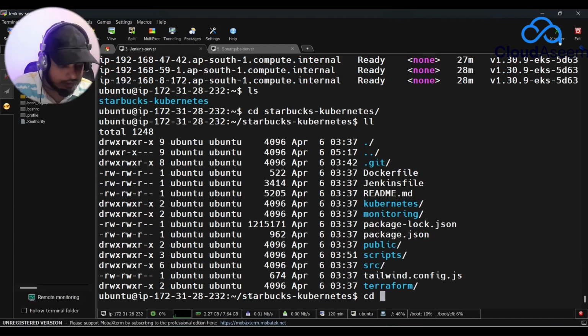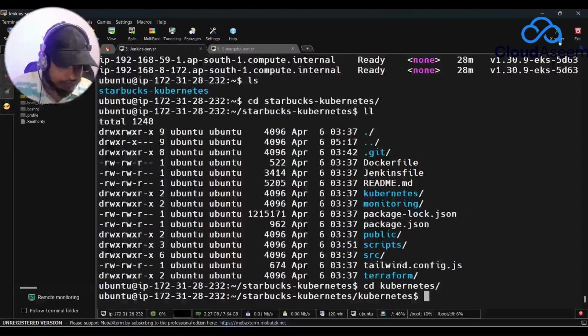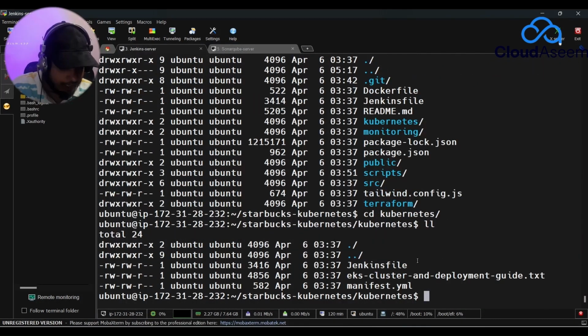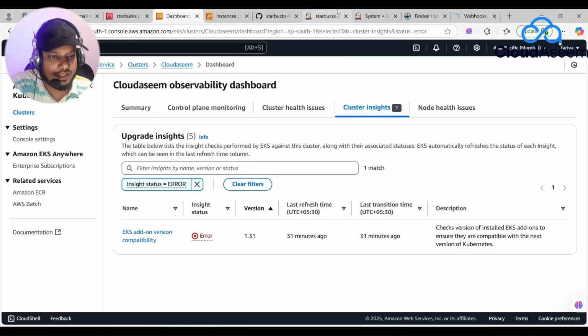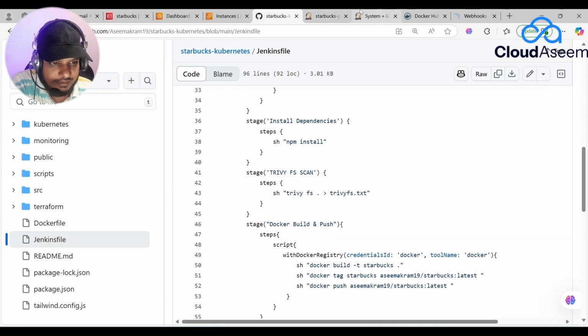So in this over here, the part, right? I can go to the Kubernetes, right? So if I ll over here, I have all the Jenkins file. Sorry, I have manifest.yml. Okay. So before that, let us go and cross check what is the status of our pipeline, right?